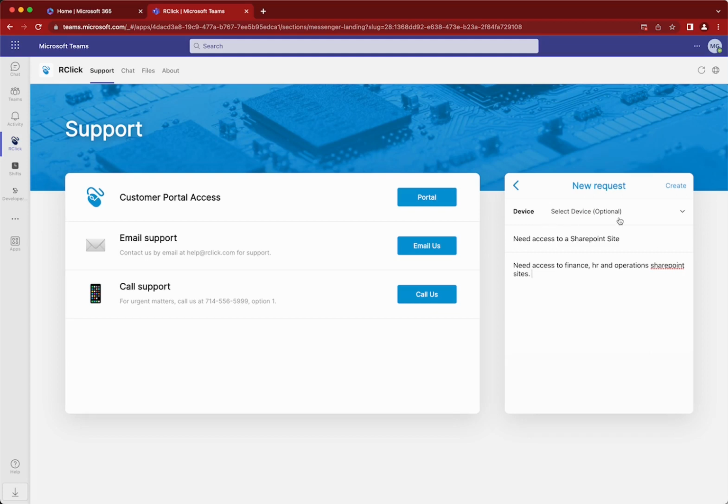Now, there's another section here which is absolutely optional. It's called device. If you know your computer name, and we've done a lot of work to be able to map your computers to your profiles, if you know it and the problem is with your computer, like Outlook isn't working or you need something installed, please select it. What this does is it allows for us to be able to remote into your PC as soon as that request is created. But don't worry, we'll always ask for permission before we remote in. So let's go hit the create button.